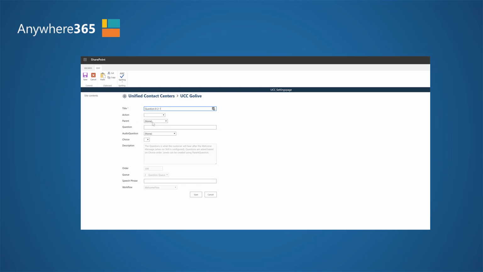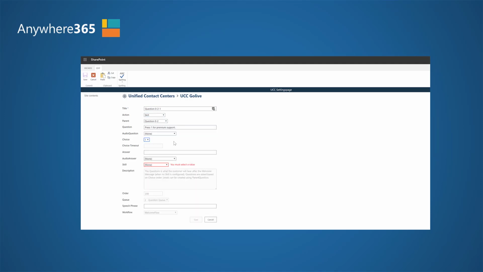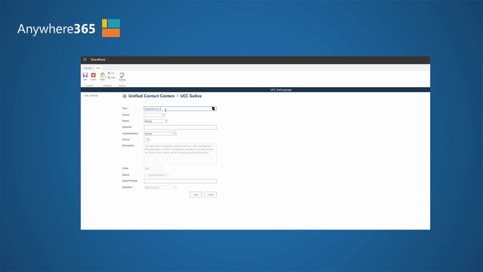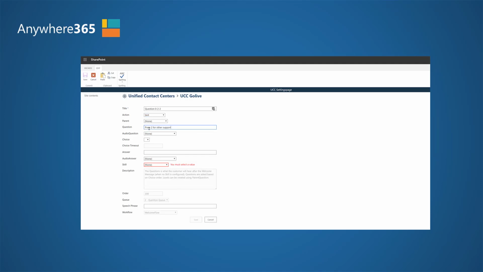In here I define that question 2 is the parent of question 2.1, and my new action will be press 1 for premium support. I select premium support and press save. You can also make another item, question 2.2, action, go to skill, press 2 for other support, choice 2, skill, support. In here I can also define an answer, audio file or text-to-speech, and you can also use speech phrases.